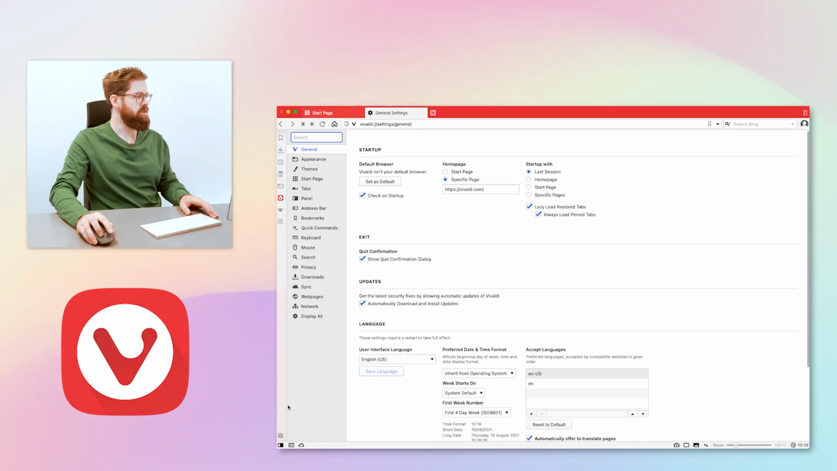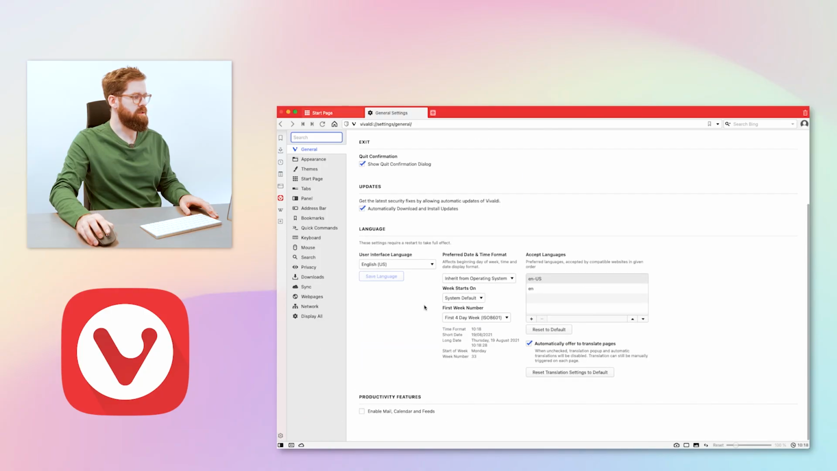Okay, let's go. So first of all, you will need to make sure that mail is turned on. To do that, you go to settings and then scroll to the bottom of the general settings and tick this box to enable mail, calendar and feeds.